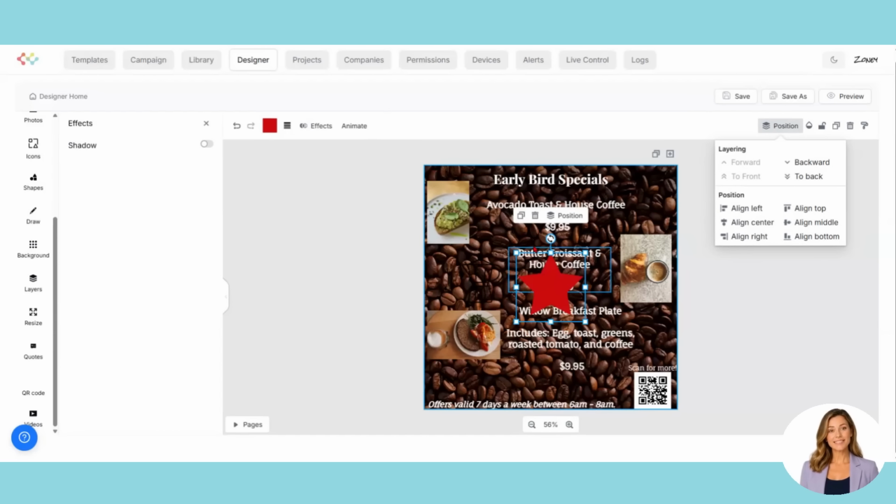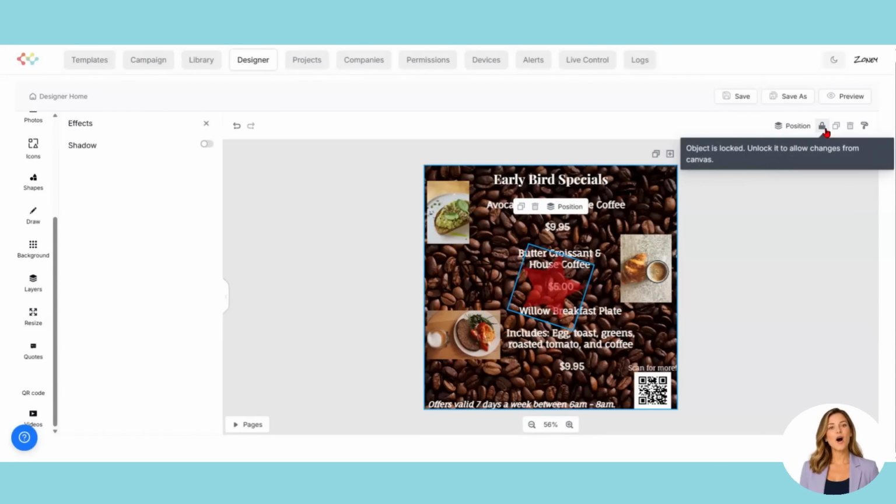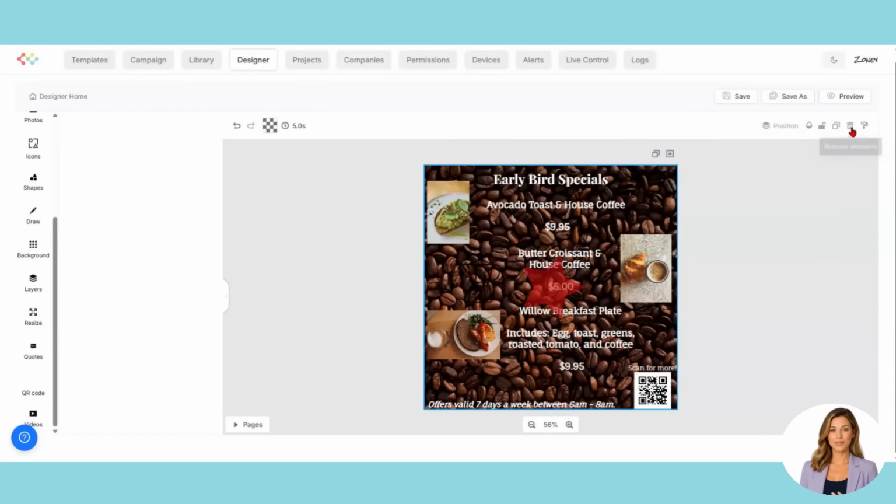Transparency lets you make an element more or less visible. Lock keeps an element from being moved or changed by accident. Duplicate creates a copy of the selected element. Delete removes the selected element from the design. Copy style lets you copy the look of one element and apply it to another.